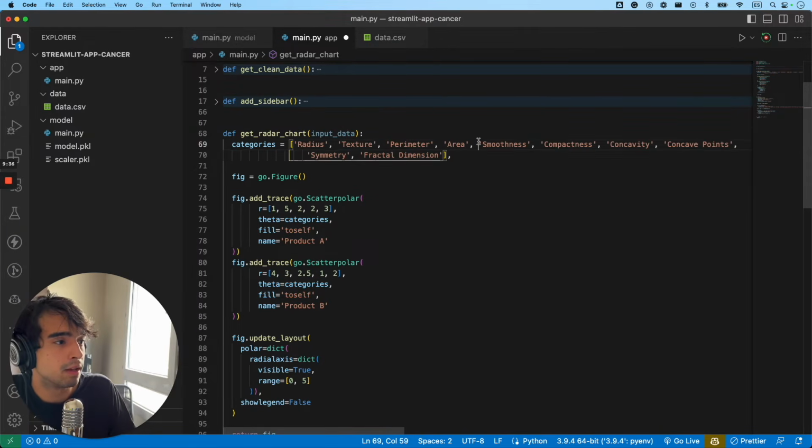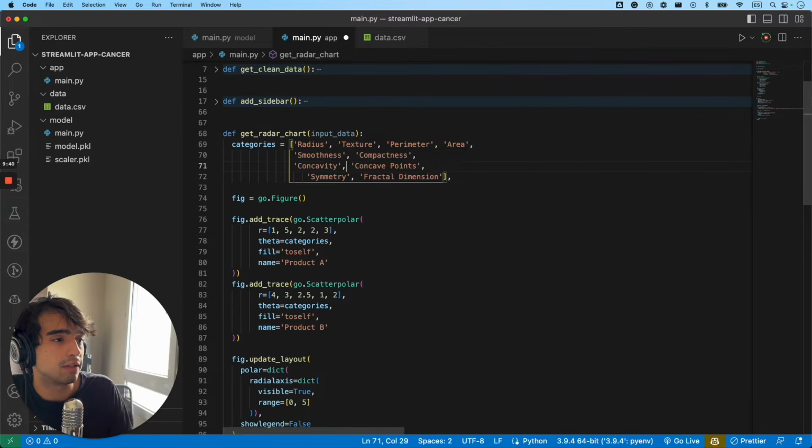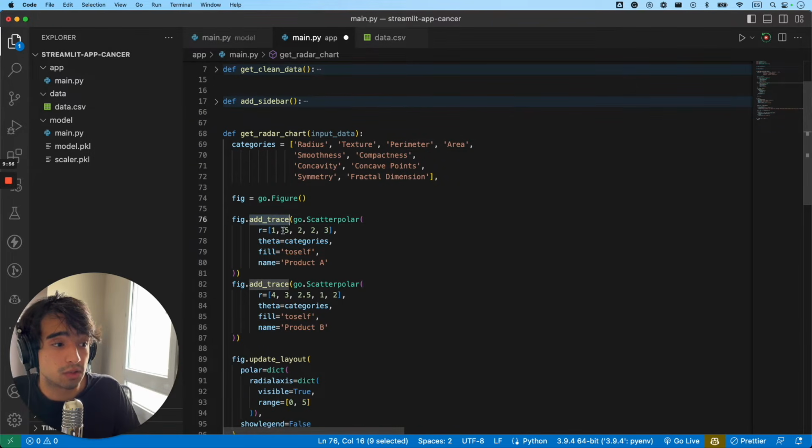There you go. We go from radius to texture, area, concavity, fractal dimension, etc. And now these are the categories, and we have 1, 2, 3, 4, 5, 6, 7, 8, 9, 10 values right here that we have to assign in each one of these traces.